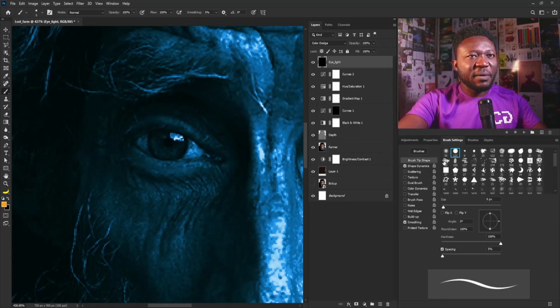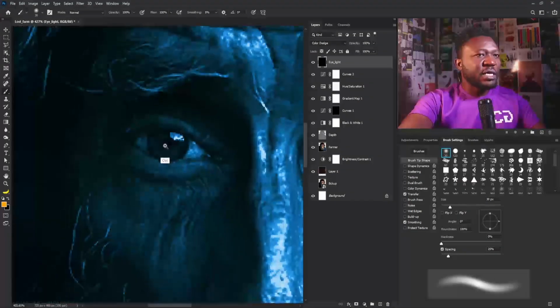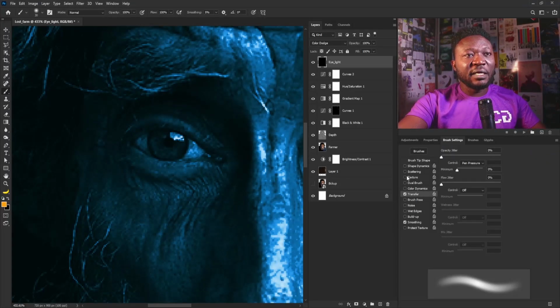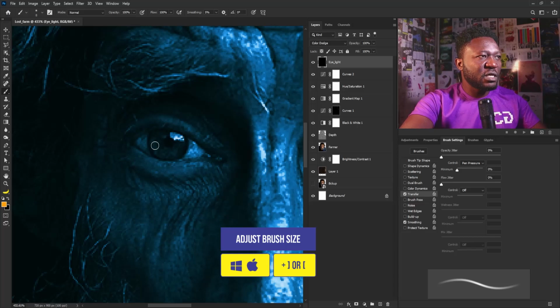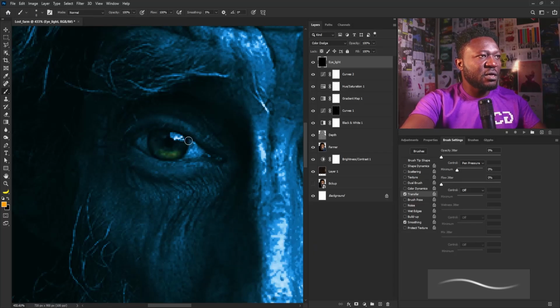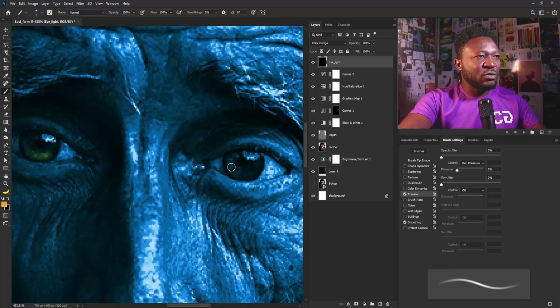Please, before applying the brush, make sure you're on the soft round brush, and make sure that shape dynamic is turned off, and make sure transfer is checked. Okay, so if you have a graphic tablet, under the control of my transfer here, I have pen pressure. But if you don't have a graphics tablet, you can turn down your flow to 15 or 8. All right, let's just say 8, and you're still going to achieve the same move. Okay, so then I'm going to reduce my brush size. All right, and just gently apply that here, like so. And I'll move to this side and do the same move again, like so.